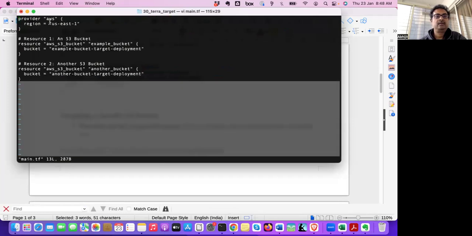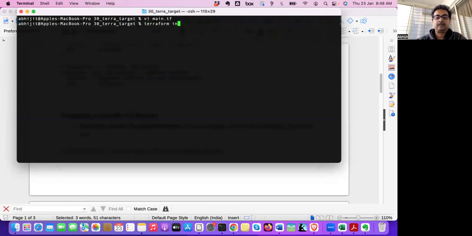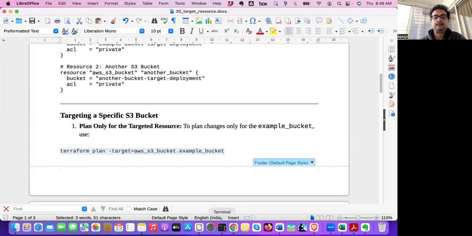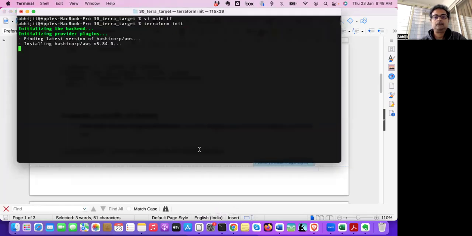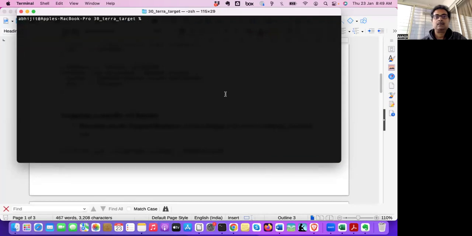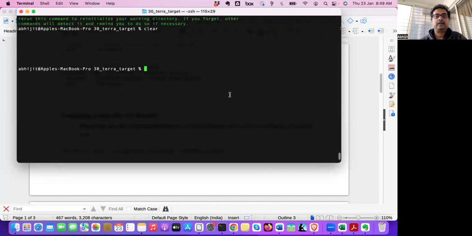Here, provider AWS, and I'm creating the example bucket S3 bucket and another bucket S3 bucket. That bucket name is another bucket. Terraform init is done.